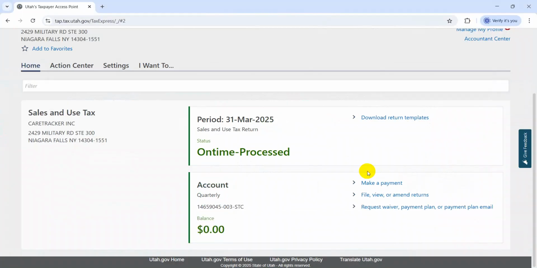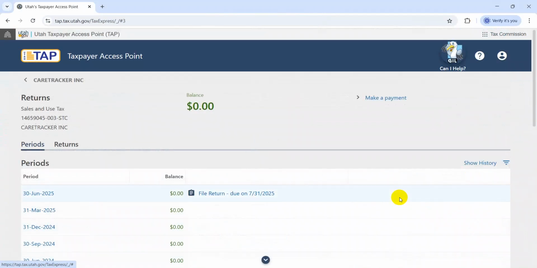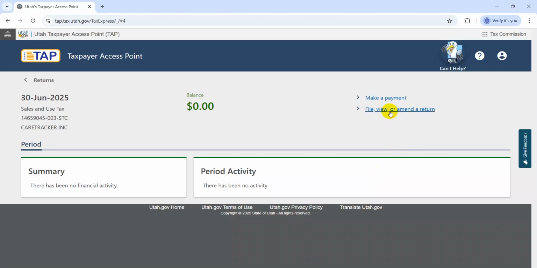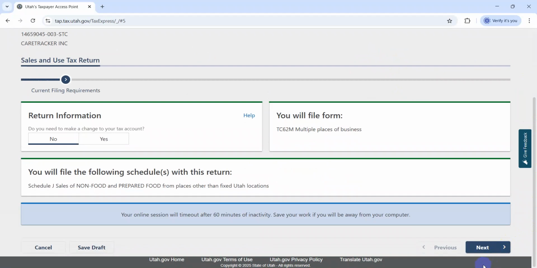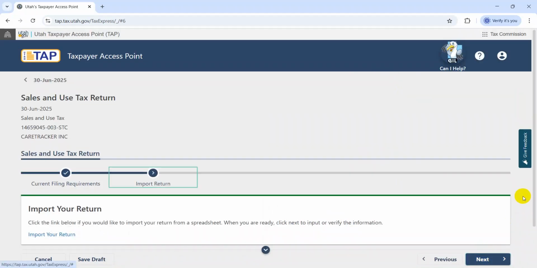So that's my portal here. Now I'm going to click here, file or amend return. So let's say I'm going to file this period, right? So this is my period now. So here I will file and view. Now here you just need to click next. Here you don't need to put anything.